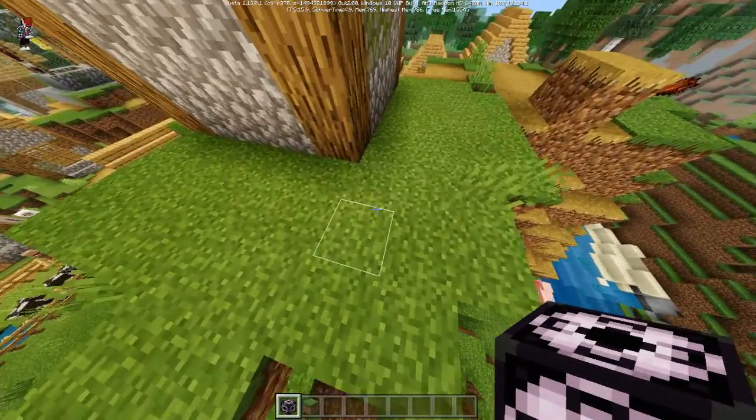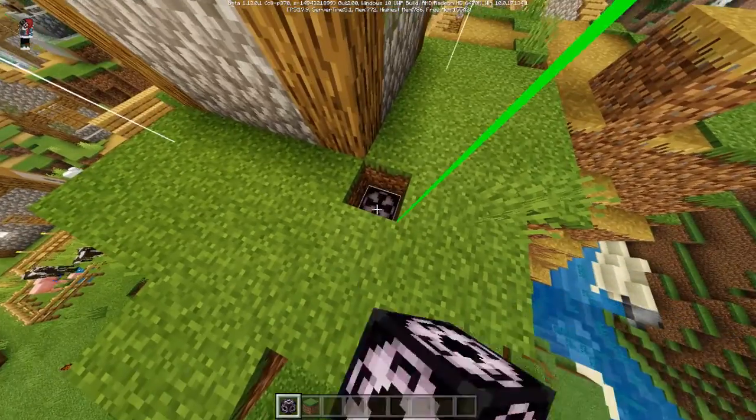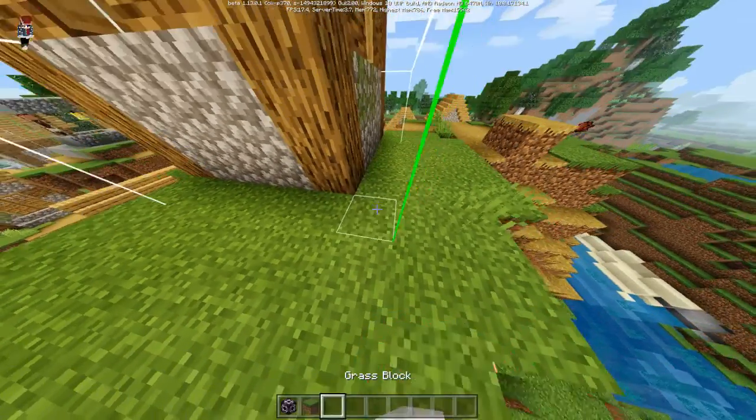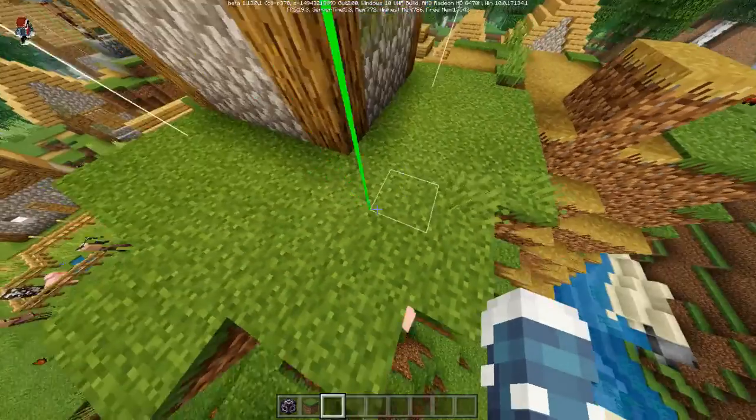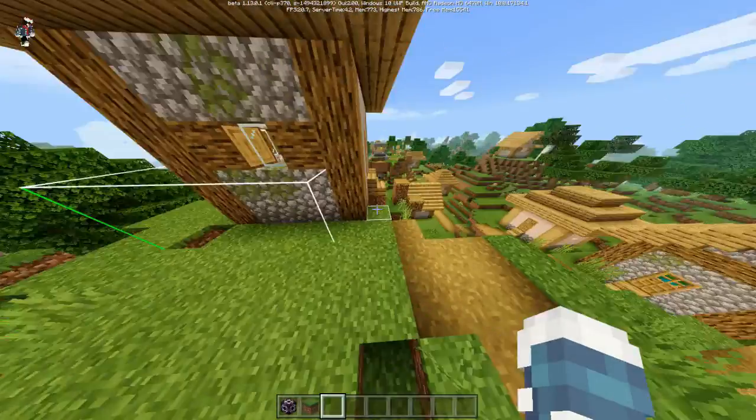Okay, let me just try with another one, like this cute house. Let's see how it's there. I have to just place this. Oh, why did I close it? I wanna check. Let me just check.